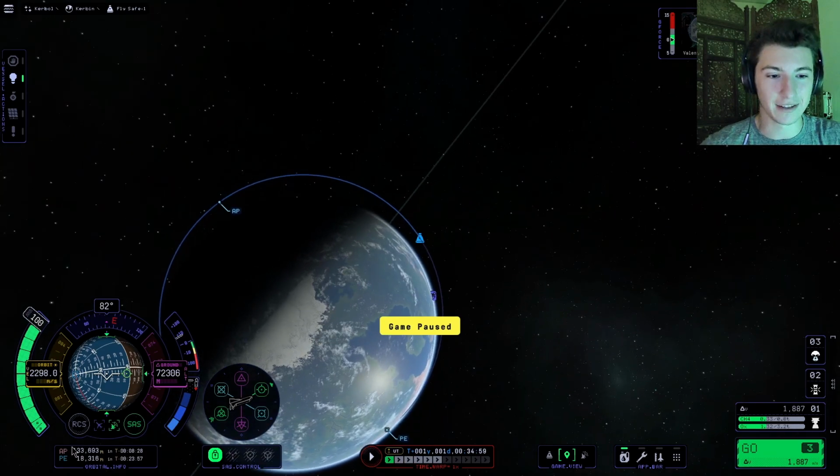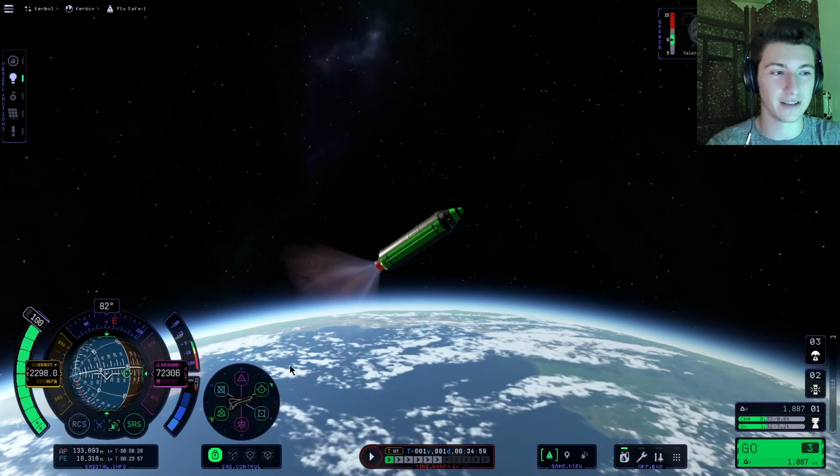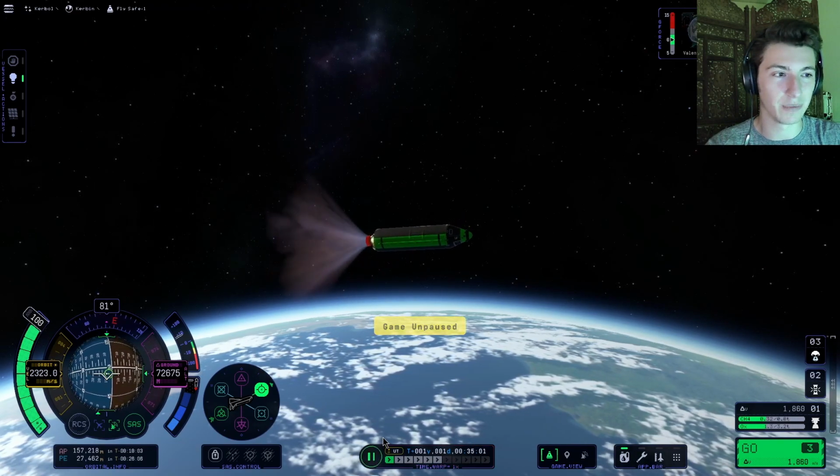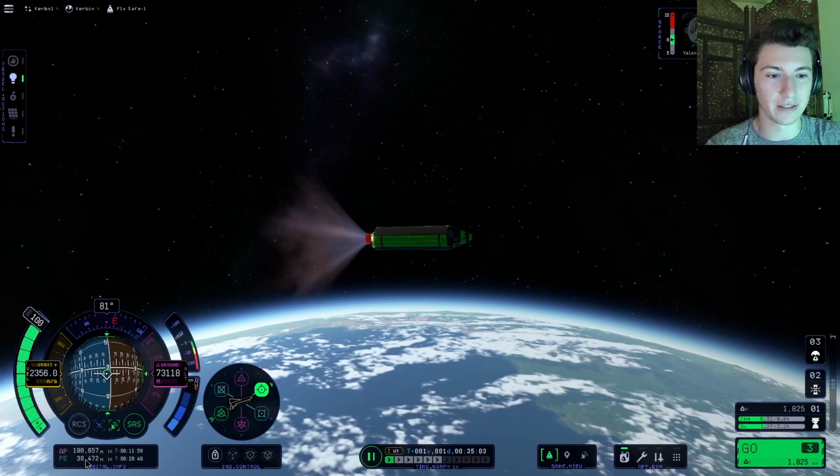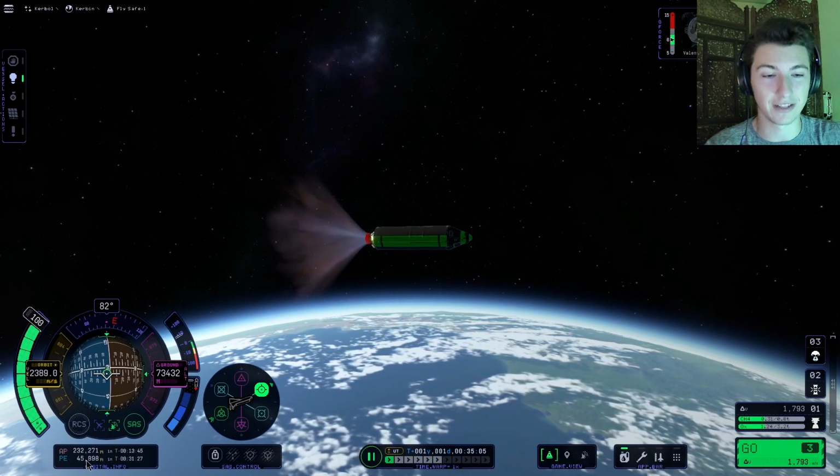Now the thing is, if you look at our periapsis here, which is the low point of our orbit, it's only 18,000 meters. So to reach a stable orbit, you need to get your periapsis and your apoapsis both above 70,000 meters. So we're going to again orient our craft prograde, hit play, and continue our burn here until our periapsis is above 70,000.